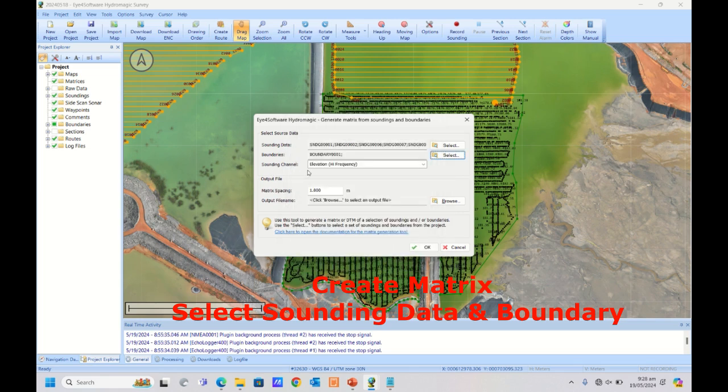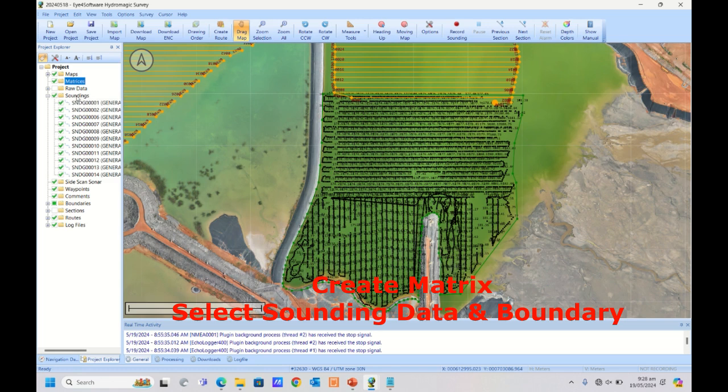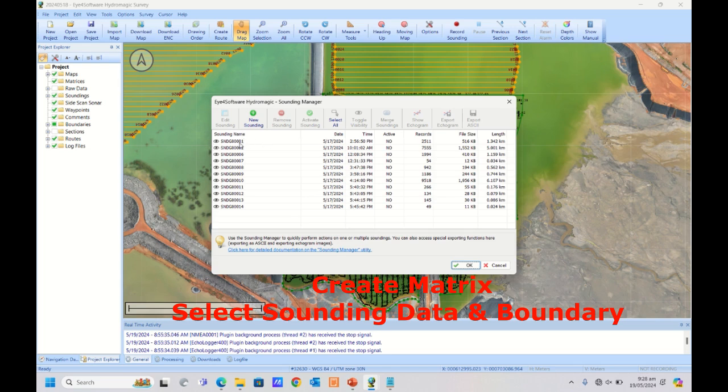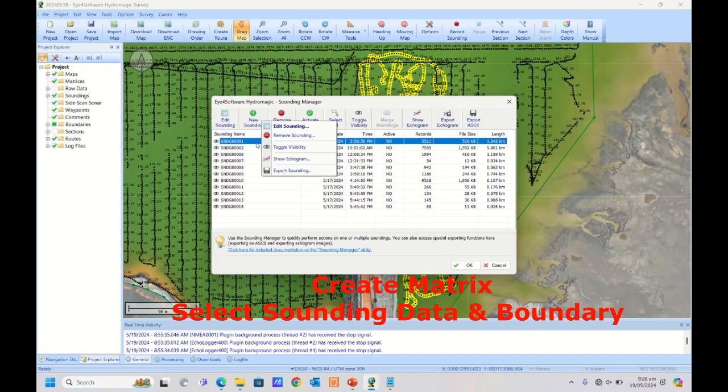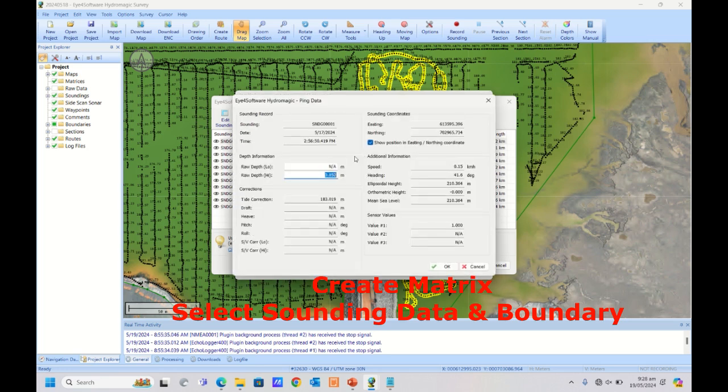Okay, just a minute. Let's see the properties of the sounding data we have here. So right click on the sounding, go to manage soundings, and you have this sounding, you check edit sounding. We have eastings, northings, elevation, tide, and then you have ellipsoidal height. When you double click each of them, you have from the sounding record, that's 1 point.